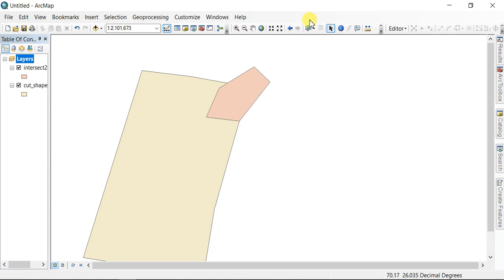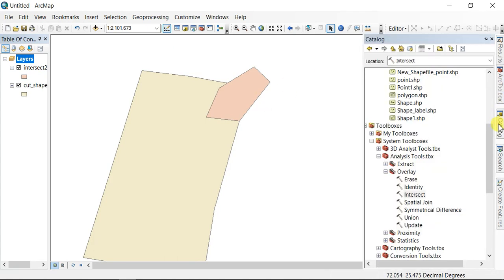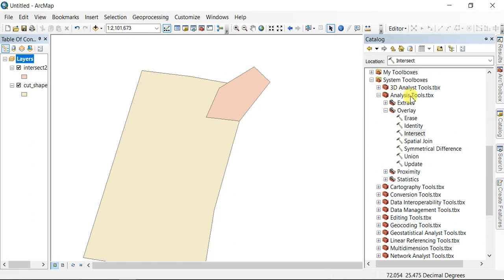Now I will show you how you can find the intersecting regions or the overlapping polygons of different shapefiles. For this we are going to use the intersect tool. You can find it in the ArcGIS toolbox, Analysis Tools. In Overlay you're going to find the intersect tool.